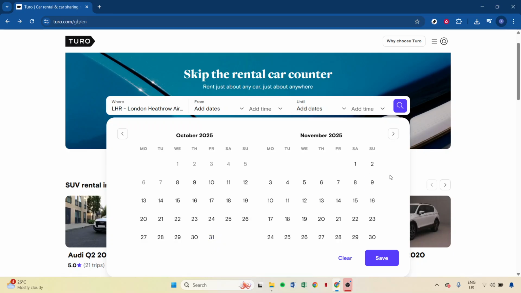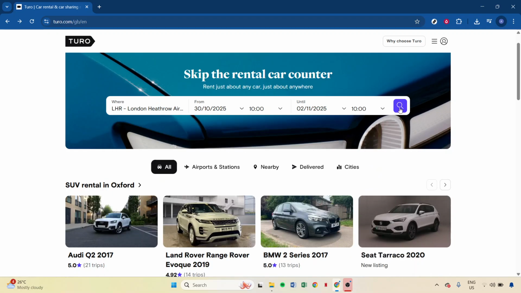Now, with your location and date set, Turo will present you with a list of available cars. You will see essential details such as car photos, daily rental prices, and ratings and reviews from previous renters. Plus, you'll find info on the type of car, whether it's an SUV, convertible, electric vehicle, and more. It's all about finding the car that best fits your lifestyle and needs.